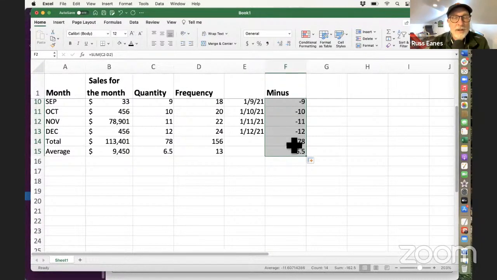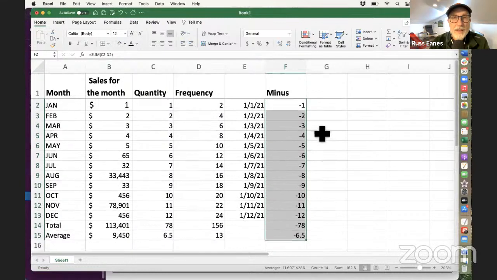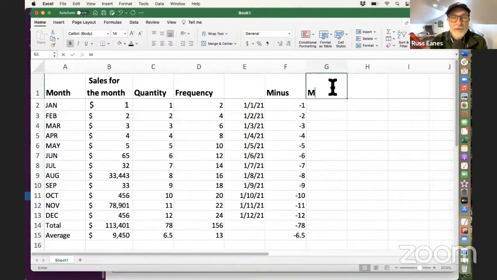So now I've built that formula into the whole column from the data to the left, just using my fill handle. Let's say I want to multiply. If I want to multiply, I do the same thing.